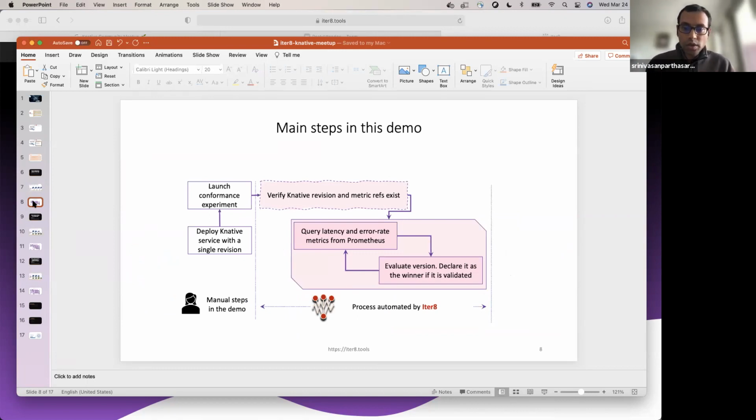And Iterate is going to automate several steps for me. First of all, it's going to do some basic checking in the beginning. It's going to verify that the Knative version actually exists, that it's not a non-existent revision, and that all the metrics that I specify within the experiment actually exist. And then it's going to periodically query the metrics backend, in this case Prometheus. It's going to fetch the latency and error rate metrics, and it's going to evaluate the version. And if it satisfies the SLOs, it is going to declare it as a winner. If it doesn't satisfy the SLOs, then it's just going to report that it doesn't satisfy your objectives.